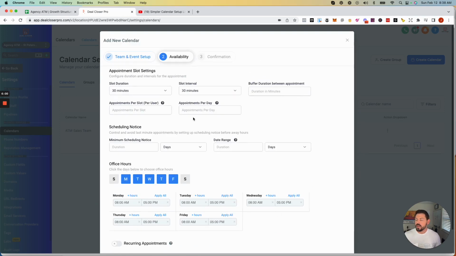All right, cool. So availability, pretty simple. How long do you want your slot duration? Slot interval: if you want a 15-minute buffer in between your meetings, so people can't book meetings back to back without any time for you to be prepared, you can set that there. Appointments per slot, right?